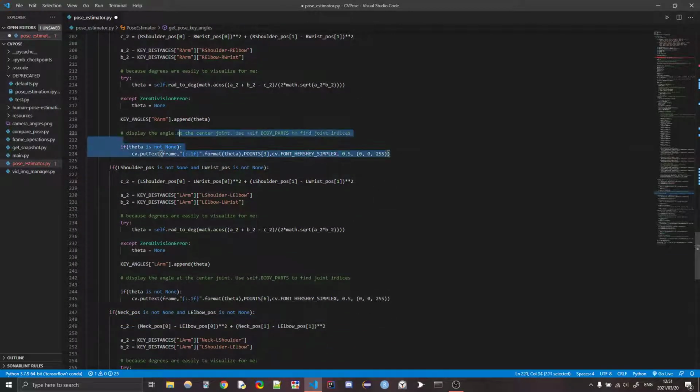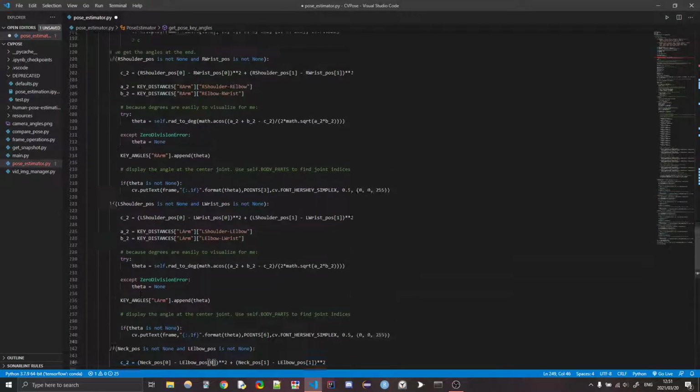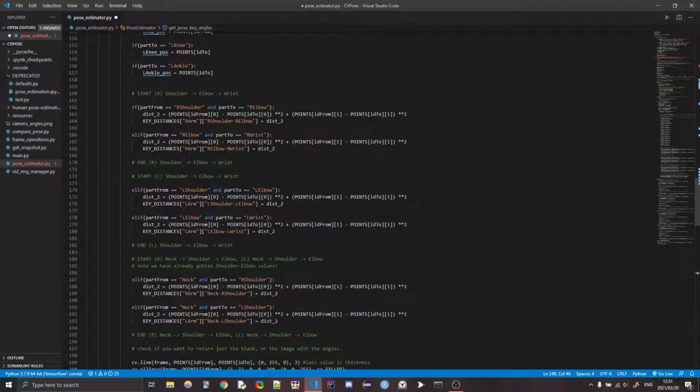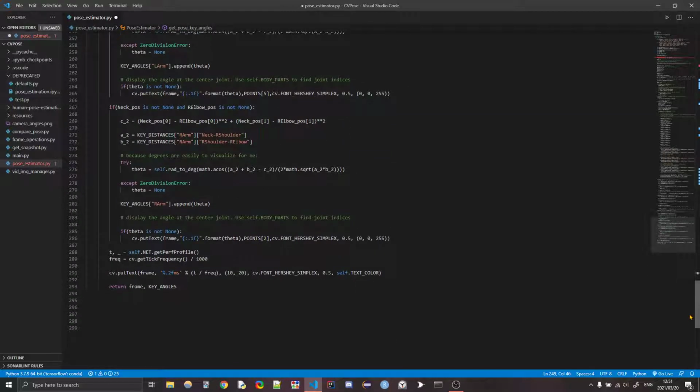Again, just look at the GitHub. This part's not too crazy. I guess the most confusing thing is figuring out how to actually index this stuff. All right, so that's the pose compare. What this does is, if it finds all the necessary points to get all the angles, it's going to return the frame and your key angles.